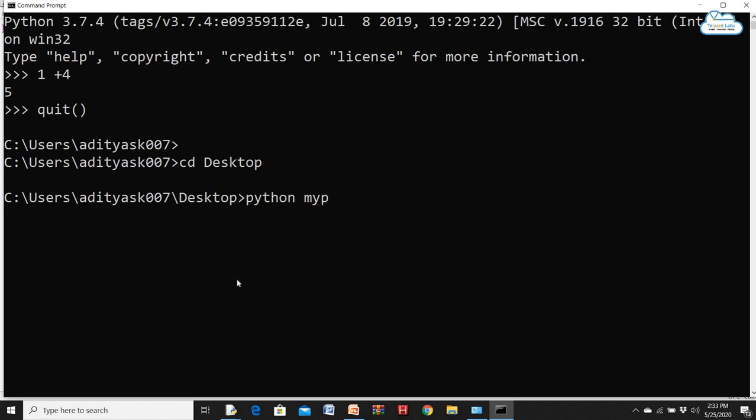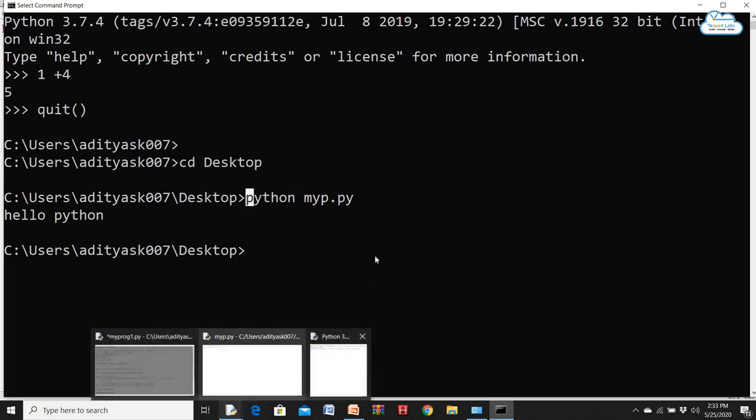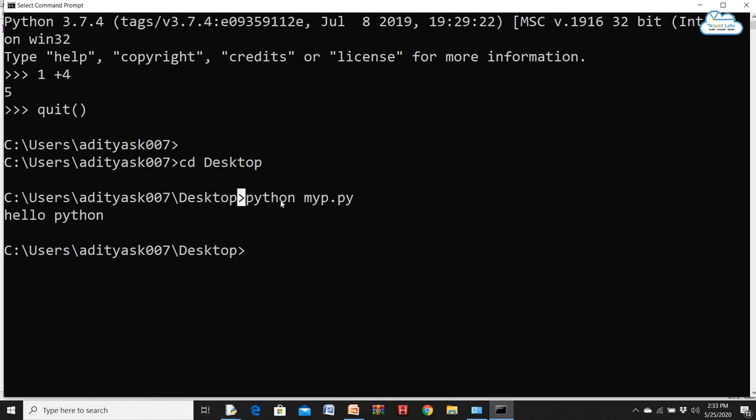MYP is my folder name. So python myp.py can run my Python files as well. So this is the keyword. If you don't want to run it using your IDLE, and you want to run it using your CMD, you can type in python space your Python file name.py. So this is how you can run.